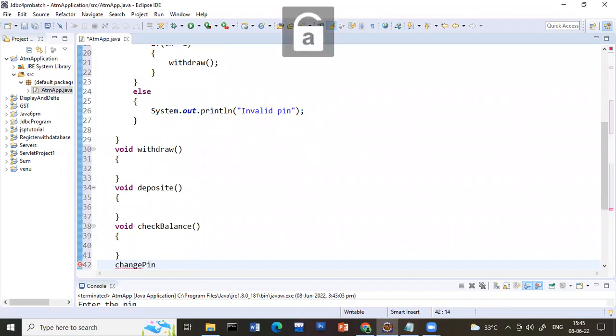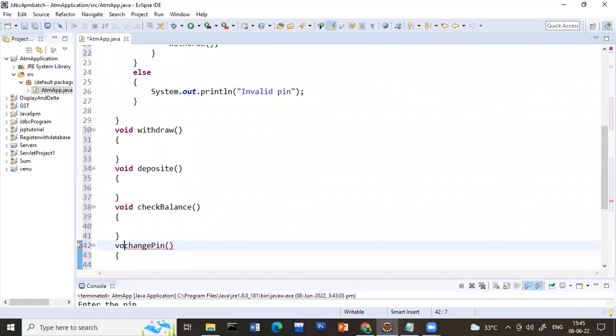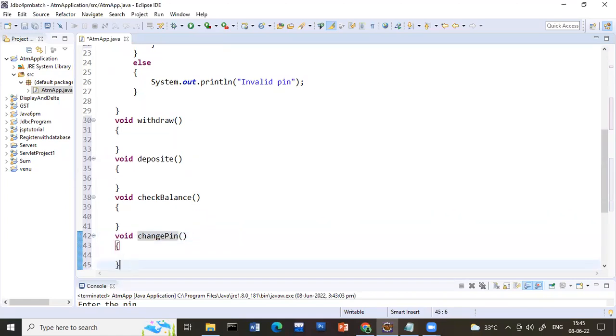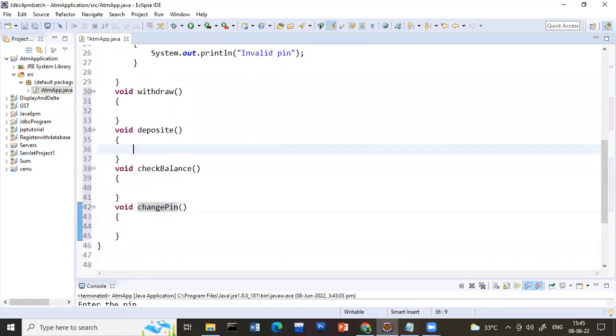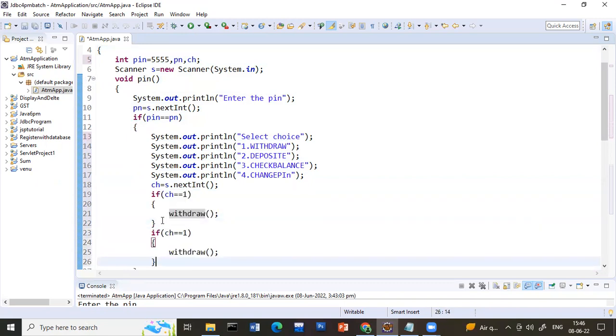So, guys, we have created here how many things? 4 things we have created here. So here we are taking the 4th method as void change pin. So total how many methods we have taken? 4. Withdraw, deposit, check balance. I will write the logic later. Suppose if choice is 1, it will call withdraw. You can write 4 if here or else if it is your wish.